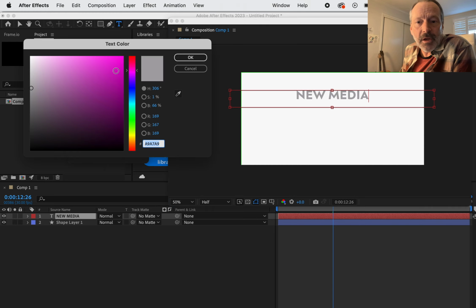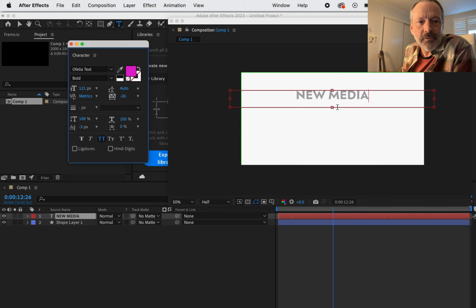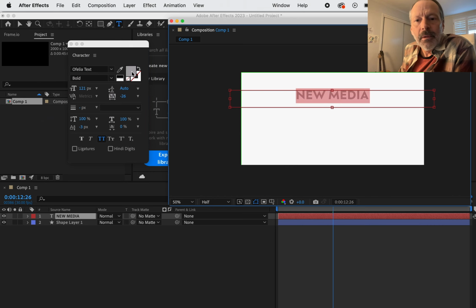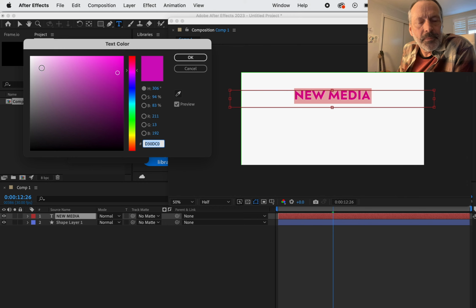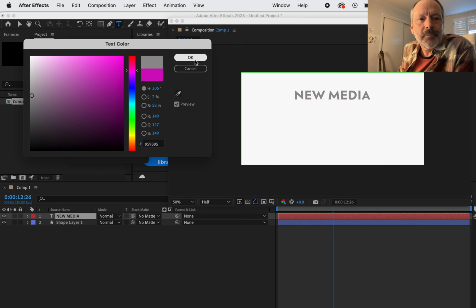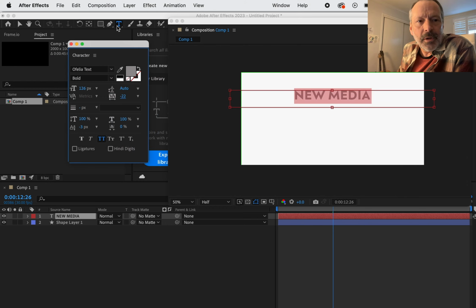You can change the color, and you can change the size. You can do the kerning even. Ooh, kerning. Imagine that. You could do leading if there were two lines. So anyway, the tools are very similar. Let's make it a normal color.